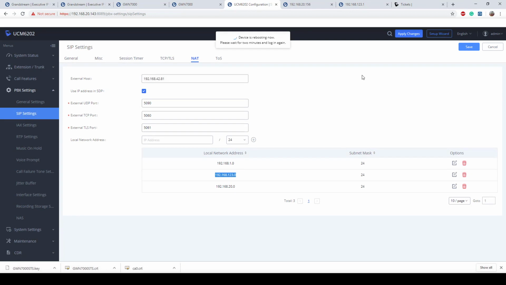But with that, that concludes the site-to-site OpenVPN tutorial with a little bit of VoIP sprinkled in on top.